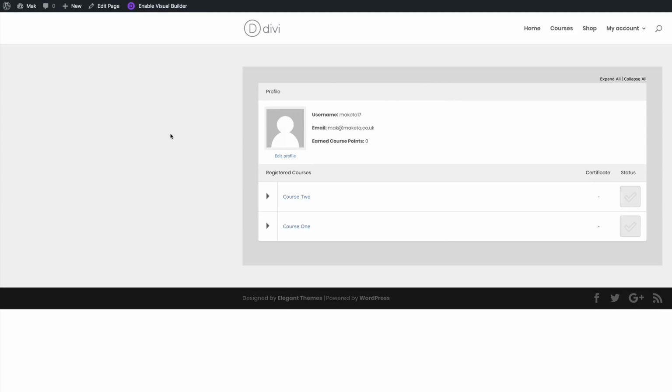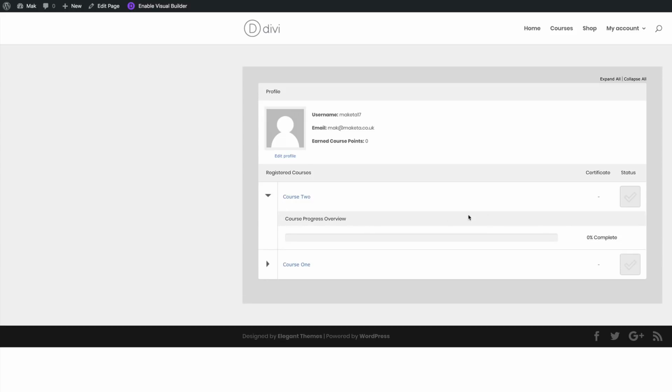Okay, I'm going to click on exit the visual builder. So you may be wondering why that was happening. That's because the shortcode is pulling some content in. So this is now the students dashboard. So they can come here and they can see the courses they're subscribed to.